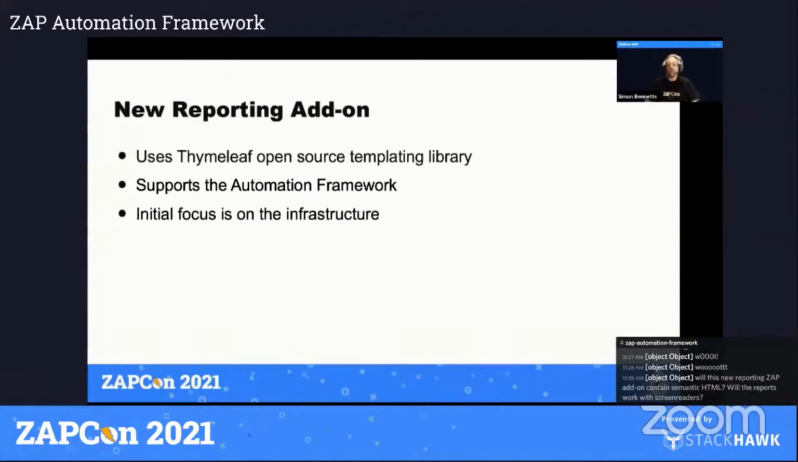The initial focus is very much on the infrastructure. So we're trying to put in place all of the features that we know you want. As some of you will know, we had a questionnaire go out recently, and a lot of you filled that in, explaining the kind of features you're looking for. What we've done is we've taken that on board, and the idea is we want to make sure that the new reporting framework will support all of the things that you want.